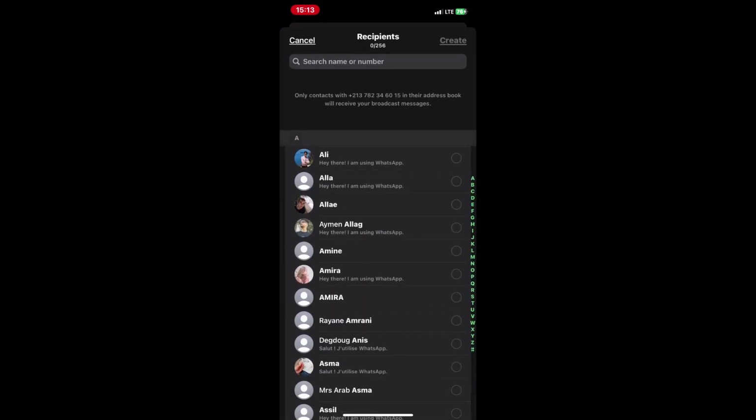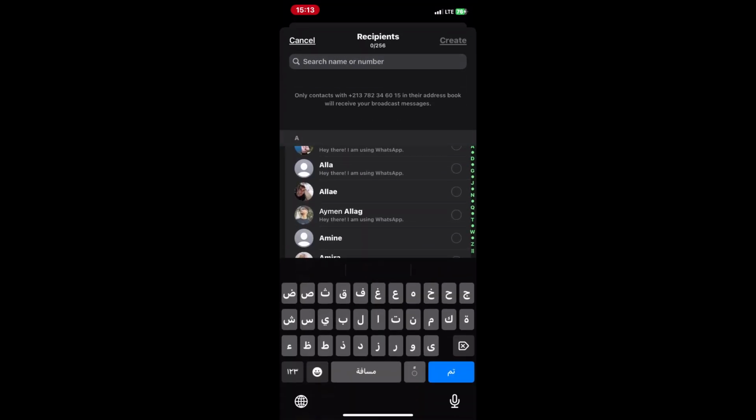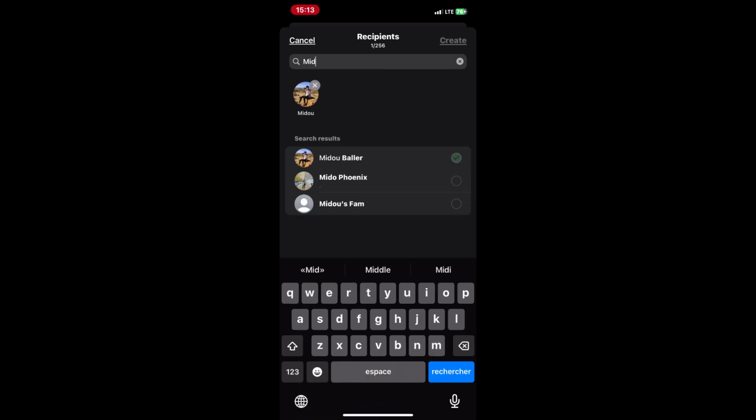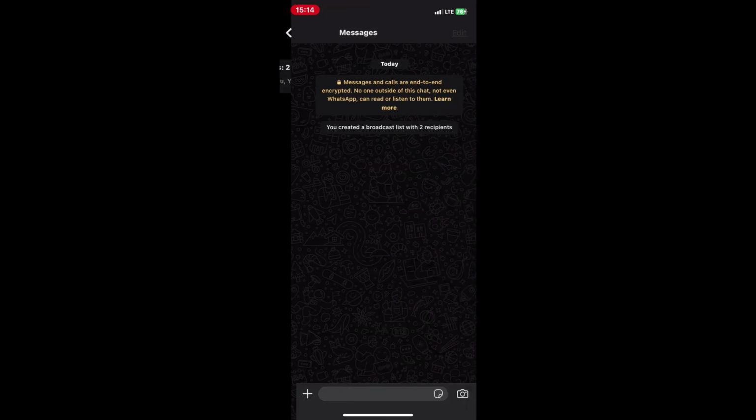So tap on new list. Then select the contacts you want to add to your broadcast list. You can choose as many contacts as you want. Once you've selected your contacts, tap on create.